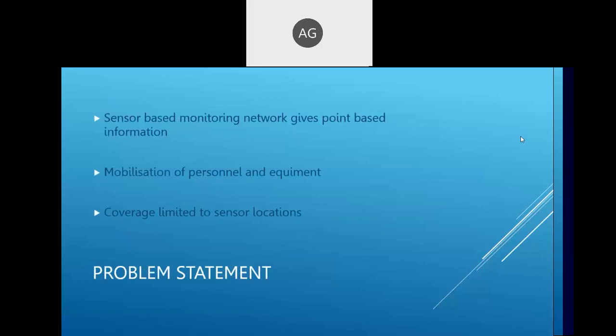Which brings us to the problem statement: why do we have to go to satellite? So first of all, we are using sensors. Currently, the best sensors are being used for monitoring water quality. So this is point based information. In a GIS sense, this is point data. So you've got information pertaining to only that latitude and longitude.